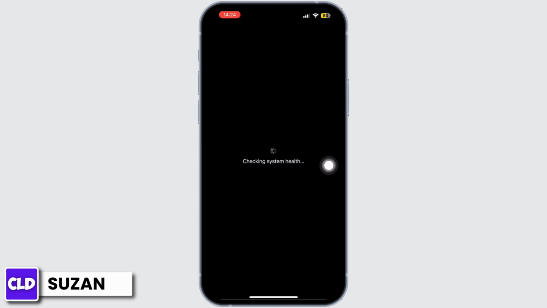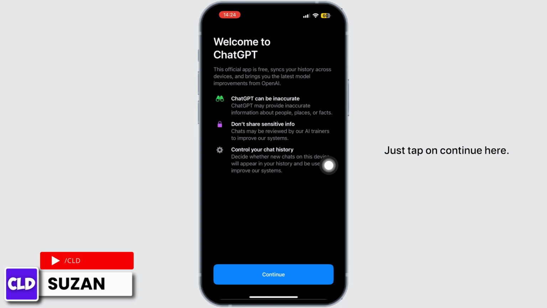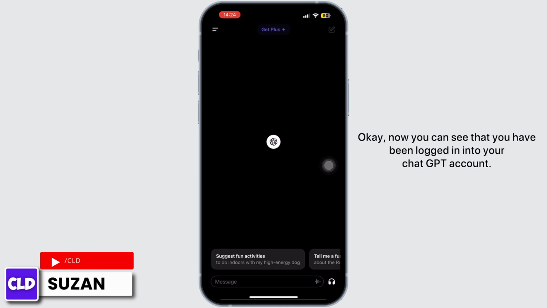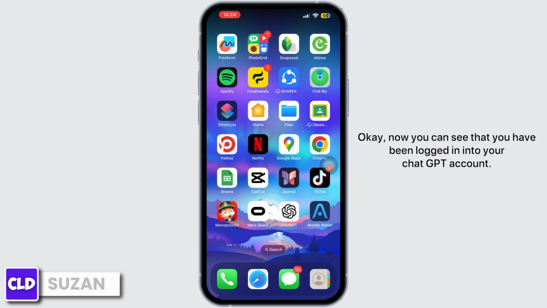Okay, wait for a while. Just tap on continue here. Okay, now you can see that you have been logged in into your ChatGPT account.